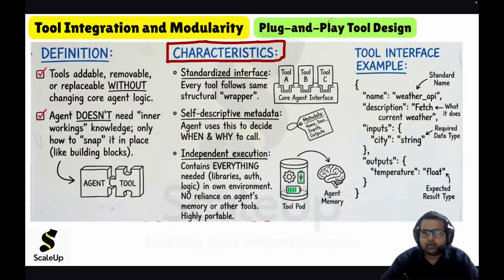In a plug and play tool design, we have a standardized interface. Every tool has to follow the same structural wrapper. So we call it the standardized interface.